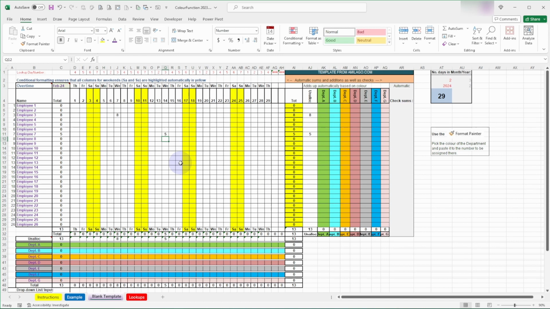For the moment, they are all unallocated here. And also here. 13 hours unallocated. And the same here. To assign them to a department, you use the Format Painter up here.